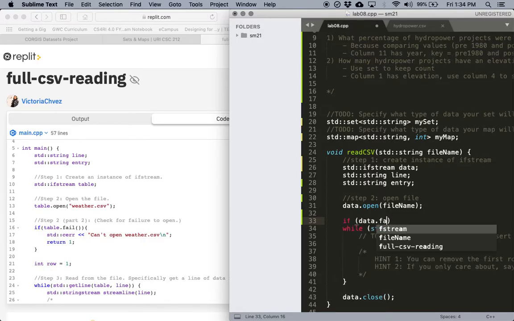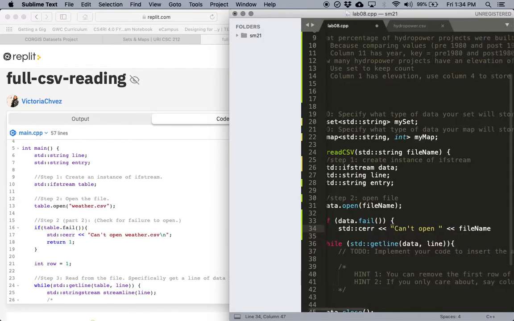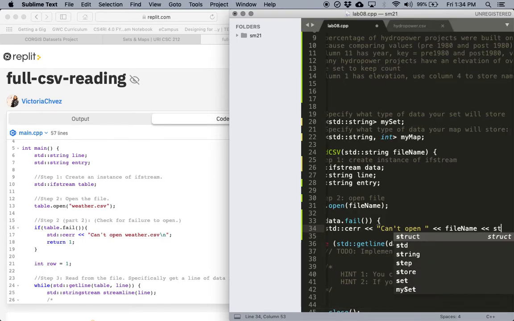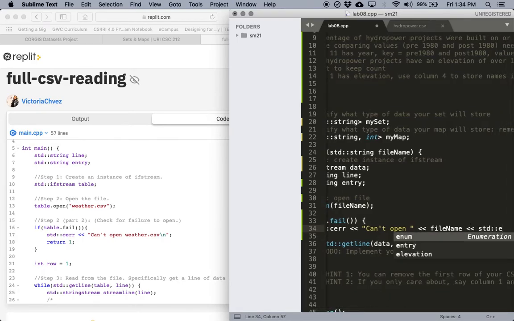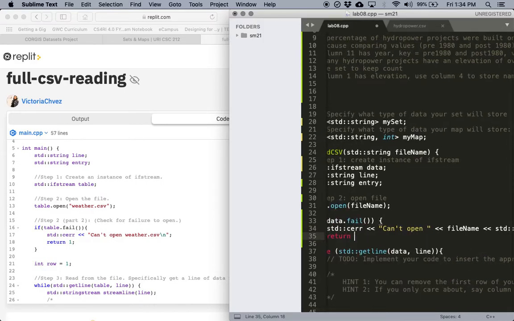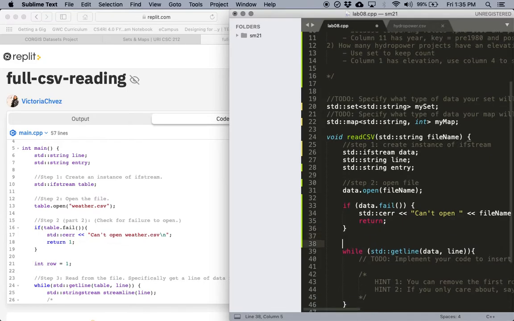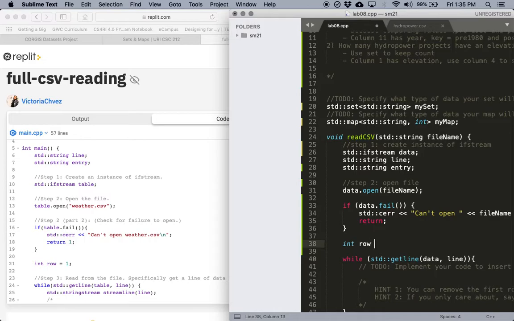So if data.fail, std::cerr, can't open, and then let me give it the file name, and then do a new line. I forgot how to do new lines. There we go. And we return 1. Actually, this is a void function, so you can't return a number, but you can just type return to exit out of the function. Now we want to keep track of the row number we're at.